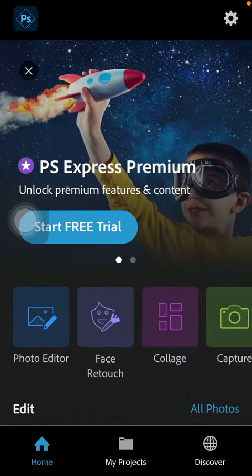Hello guys, in this video I'm going to show you how to add an overlay effect to your picture on the Photoshop application.